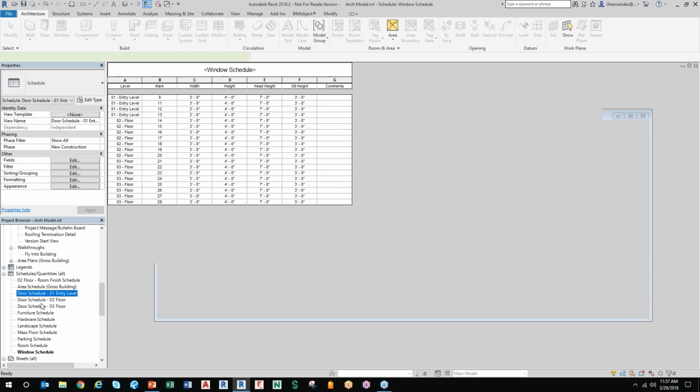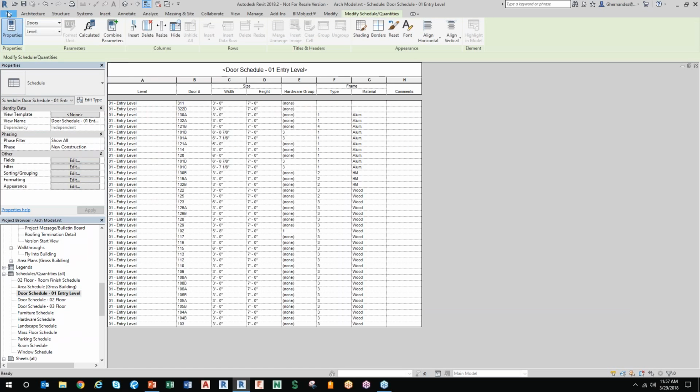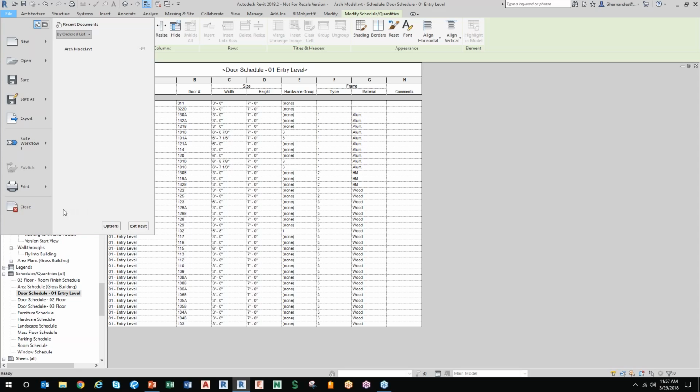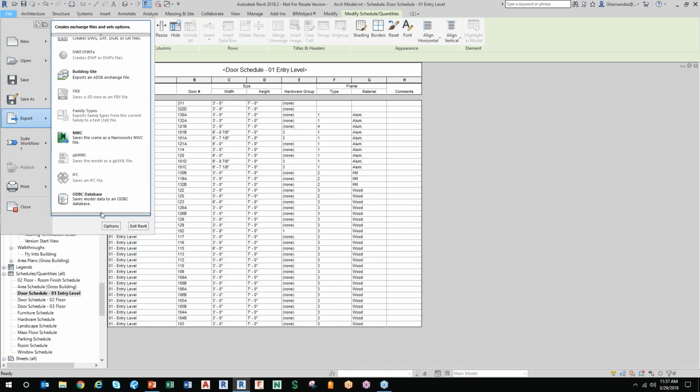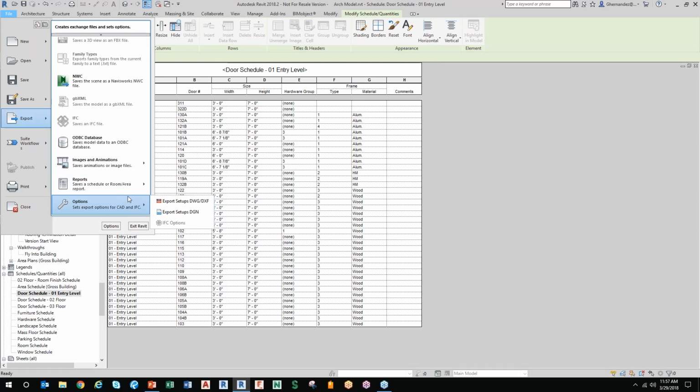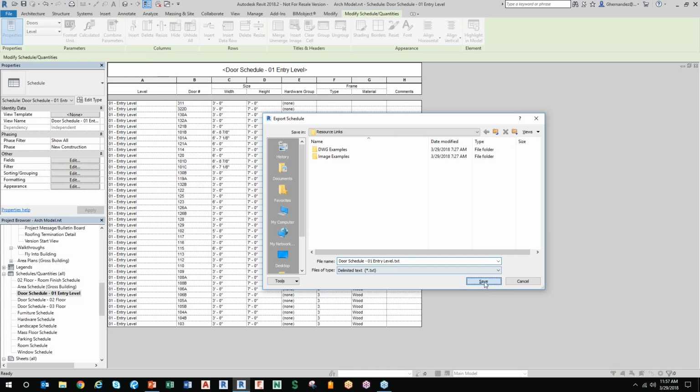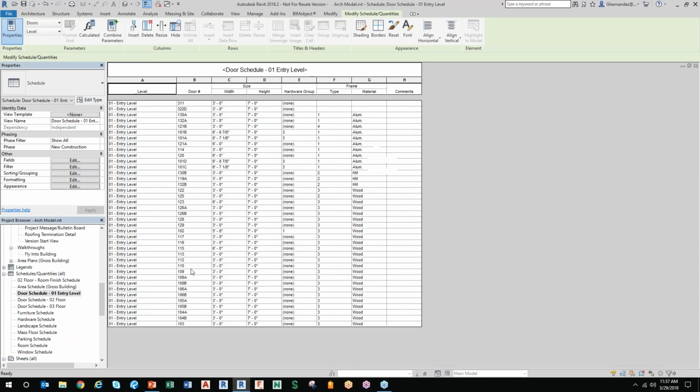And once I'm in my schedules here, I can also export this out. So for project managers, engineers, or anybody that needs this information in a model, I can create a quick schedule and export this out to a TXT file, and it will create a delimited text file that I can import into Excel.